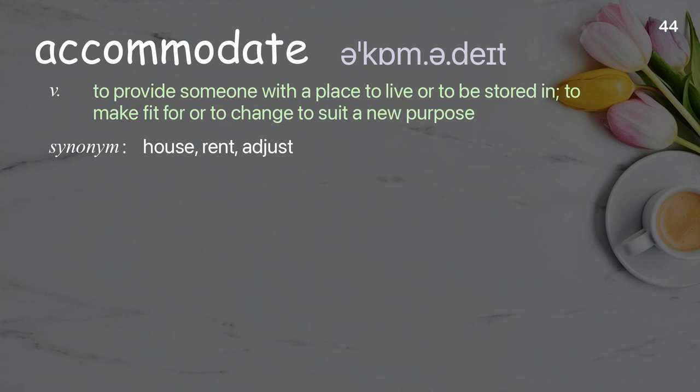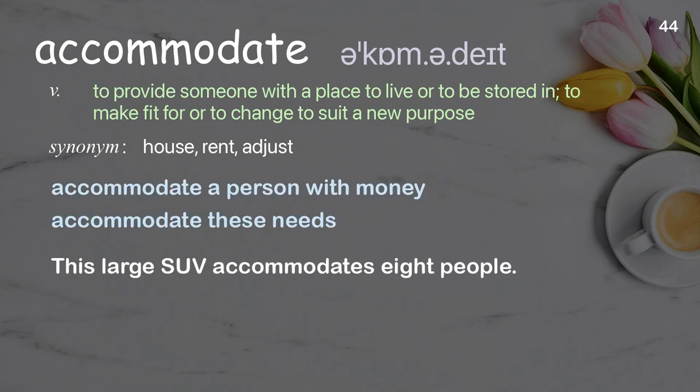Accommodate: to provide someone with a place to live or to be stored in, to make fit for or to change to suit a new purpose. Examples: accommodate a person with money, accommodate these needs. This large SUV accommodates 8 people.